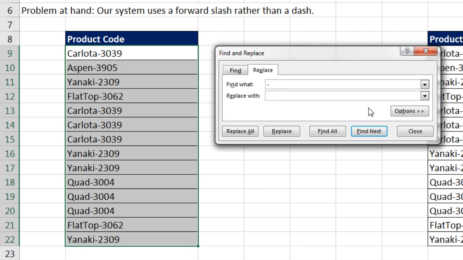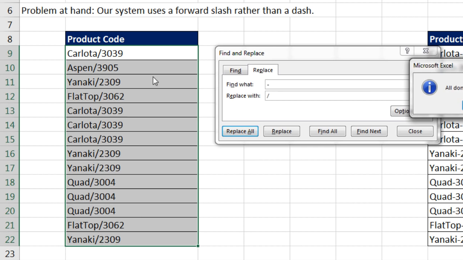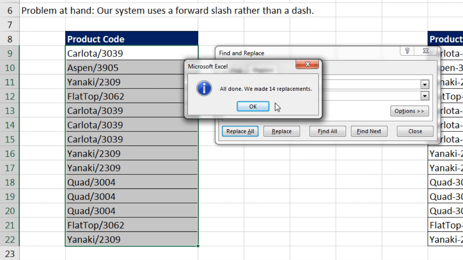Now, find what? I'm going to type a dash, tab, forward slash. And I could say find next. You might want to do that if there were dashes sometimes you didn't want to replace. But in general, we're using this feature because we got this output from a different system. We know there's always dashes. So we simply click Replace All. And instantly it says Replaced All 14.